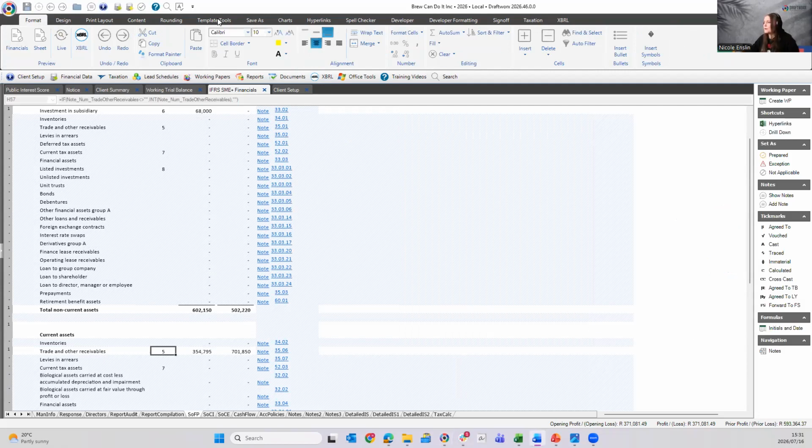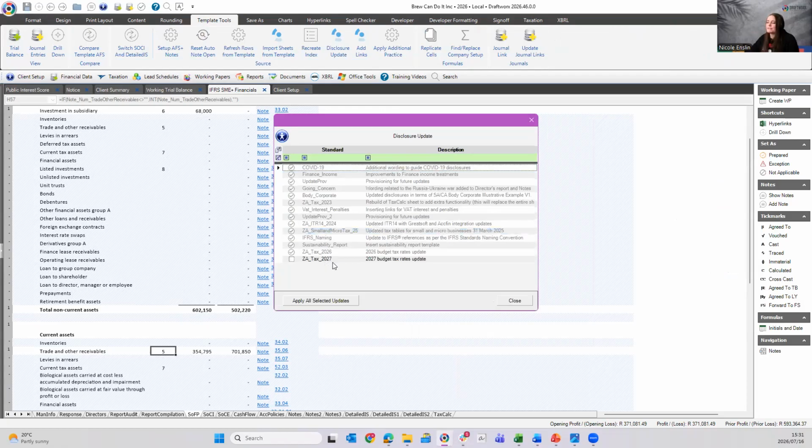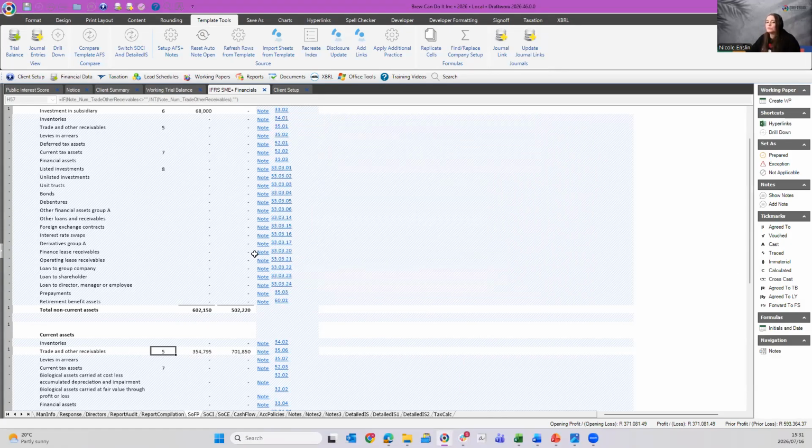No missing disclosure updates. So in your template tools, there is something we want to just highlight that you are able to do. It does require a login, but we've got the option to apply a disclosure update. So if my brew can do it, needed 2027 tax updates, I would tick the option, apply the update, and it would run it for me. It will create a backup of your file so you can always revert back to it.